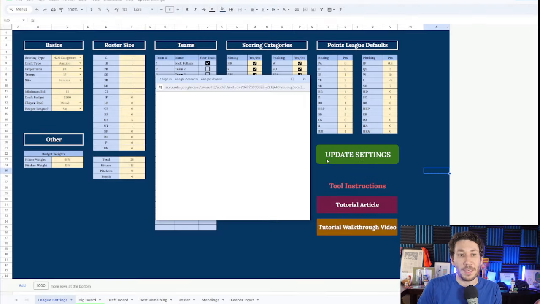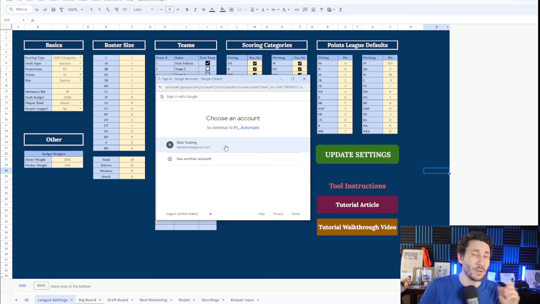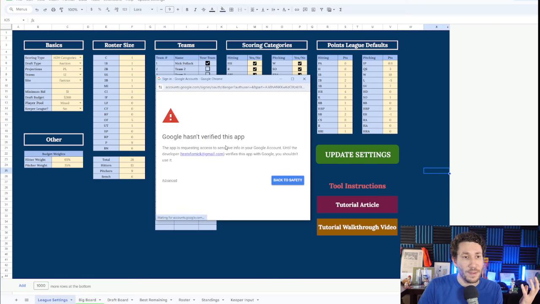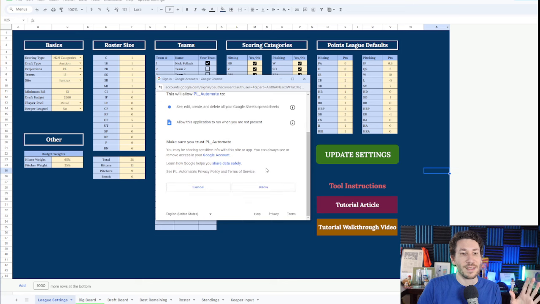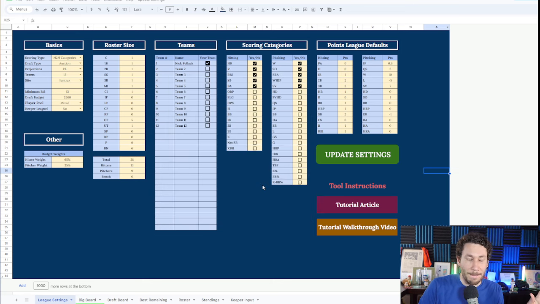You're going to click OK. You're going to sign into your Google account. Then you are going to click this Advanced button, and then scroll down to Go to PL Automate. It is safe, do not worry. And then lastly, scroll down to Allow. That is it, okay? And then once that is all set, you are going to click Update Settings.